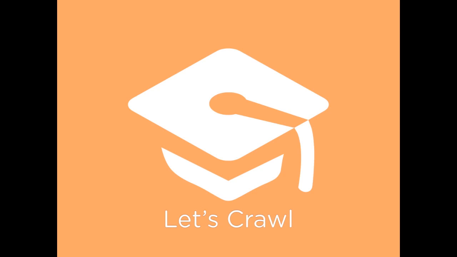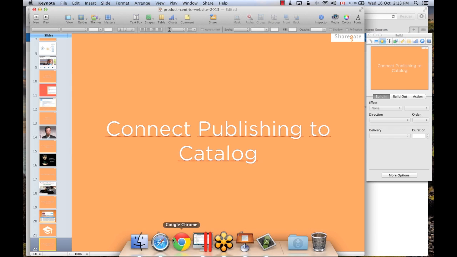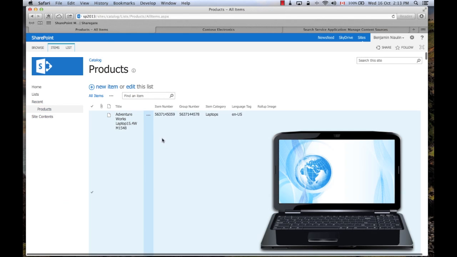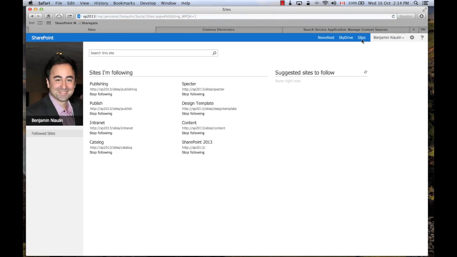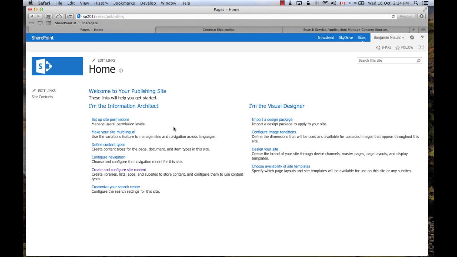At this point, I did a crawl, and of course, it should be done by now. If I double check my central administration and refresh this, I did a full crawl, which means that this product list with all of these item numbers and metadata has now been identified as a catalog. If I go to my publishing site now, so sites, publishing, that's the wrong one, there we go, publishing, I'll be able to connect that list as a catalog to this site.